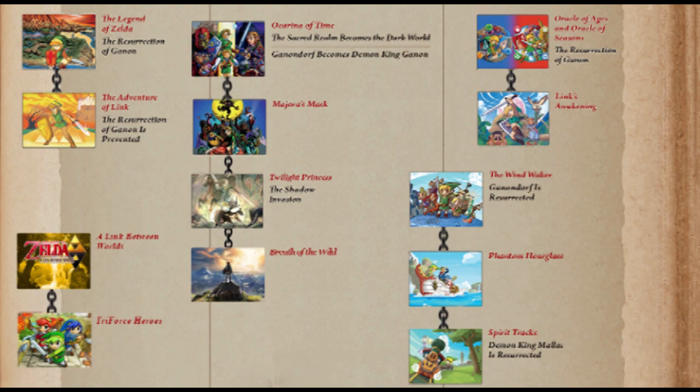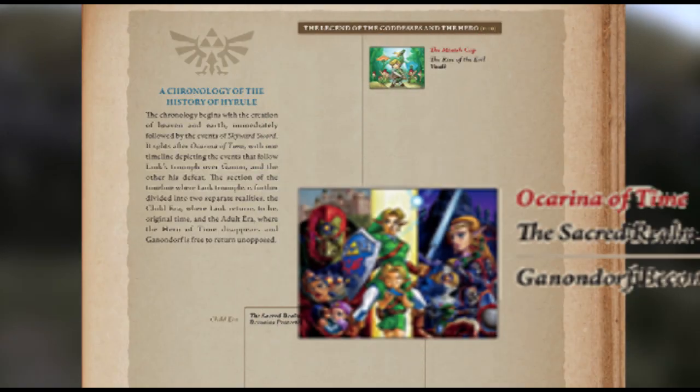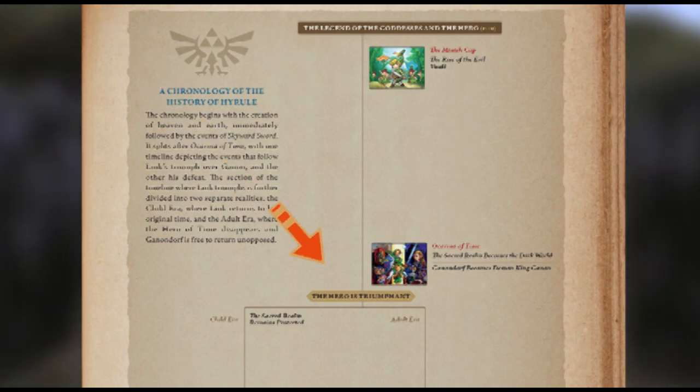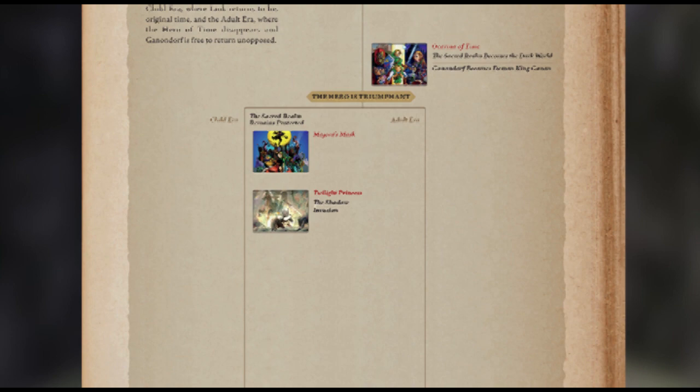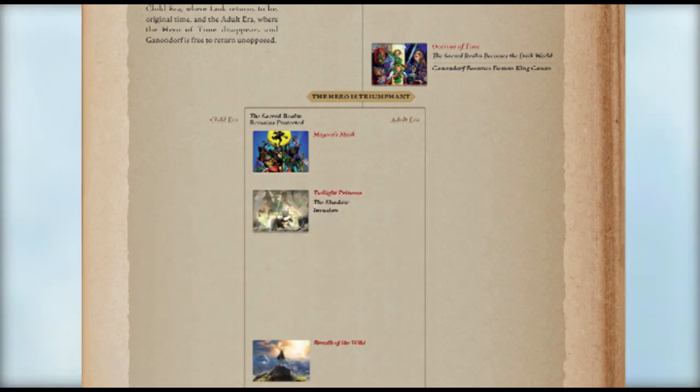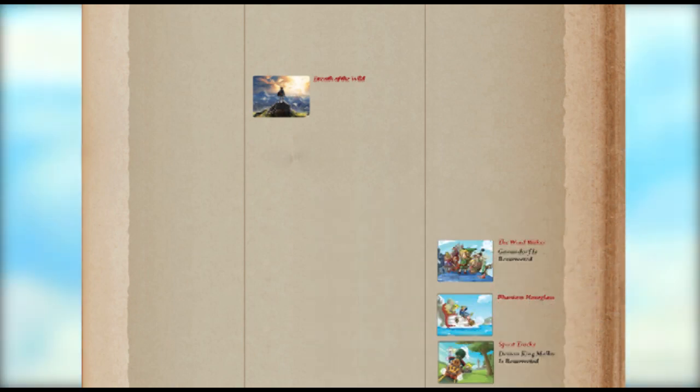Now it's time to place all these groups on the final timeline. Like we already said, Minish Cap goes at the very beginning. Ocarina of Time goes right before the timeline split, since it's the game where the timeline split occurs. Majora's Mask, Twilight Princess, and Breath of the Wild go after Ocarina of Time on the child branch of the timeline. Wind Waker, Phantom Hourglass, and Spirit Tracks go after Ocarina on the adult timeline way at the end.